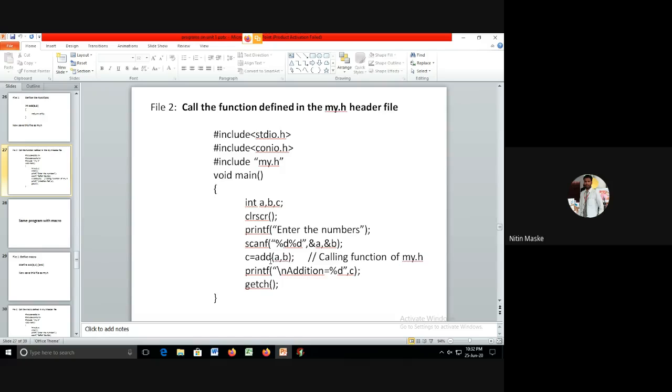Call this add function. Yes, I know it is 11 o'clock, we'll take 5 more minutes and we'll stop.